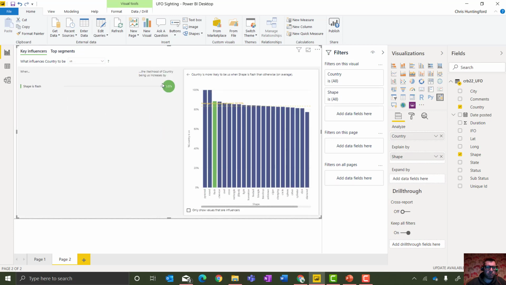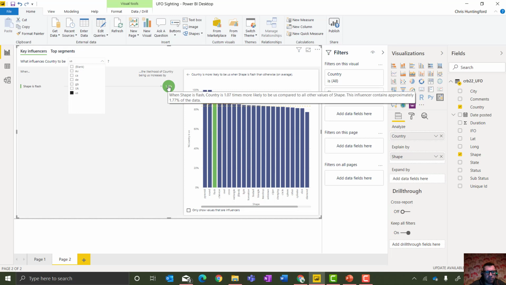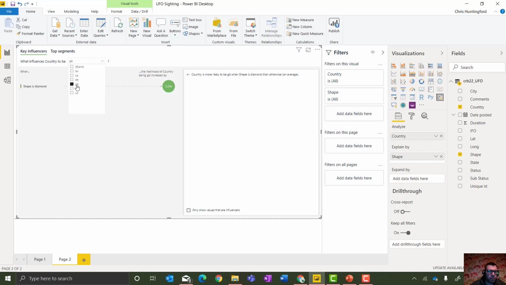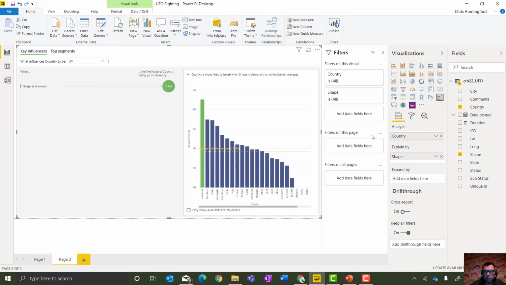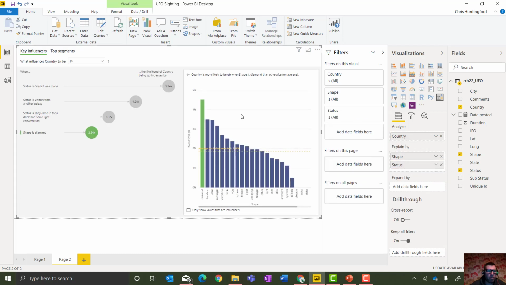So it's telling me most of the UFOs landing in the US are the shape of a flash. So when a shape is a flash, the country is 1.7 times more likely to be the US compared to all of the values in the shape. If we go to Great Britain, you're going to find a diamond. And you can actually drag and drop other pieces of information in there, and it may or may not come up with the value. There we go. While the status in the UK is more likely to be visitors of another galaxy when compared to all the data. That's crazy, right? So that's already AI in the making.